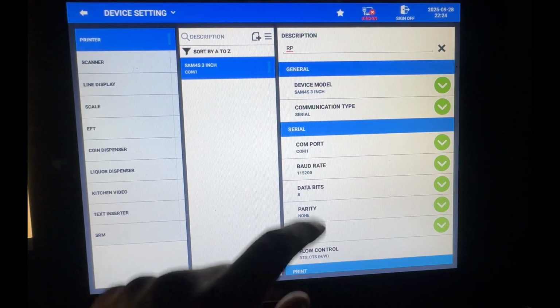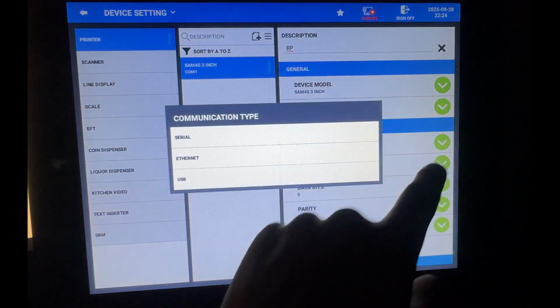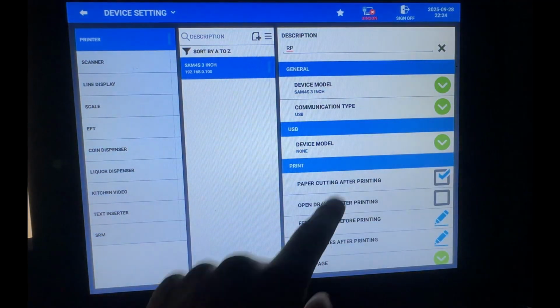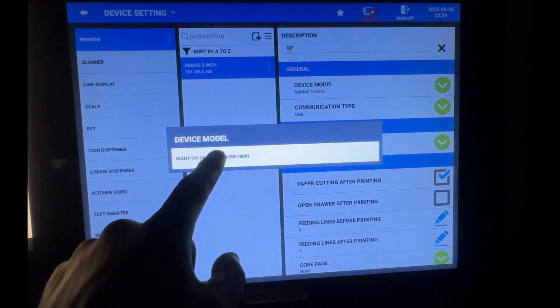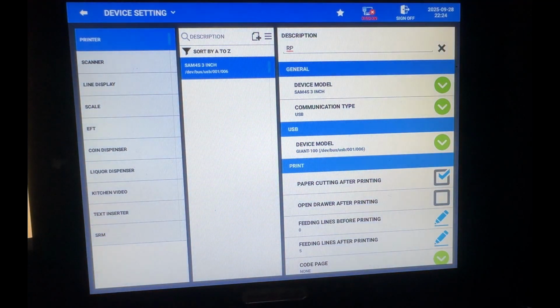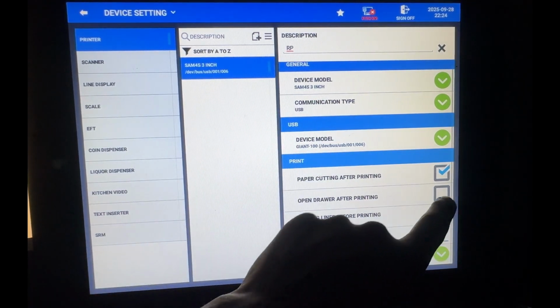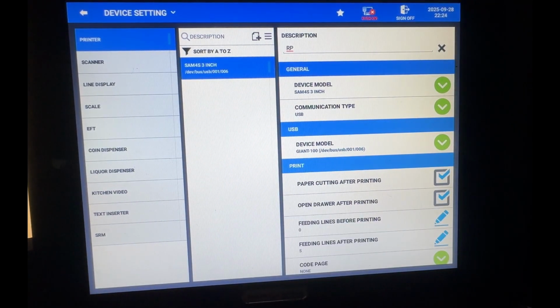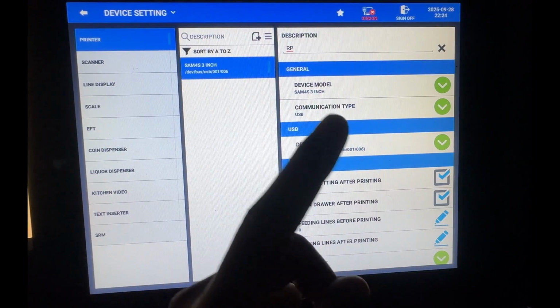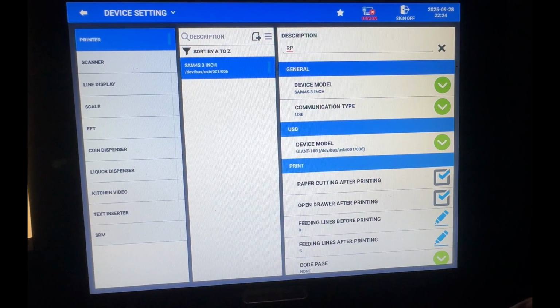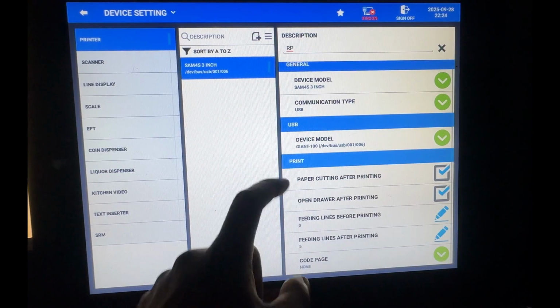All right. Now we can specify the connection type here. So it's going to be USB. And the device model here needs to be selected too. So it's a Giant 100. All right, open drawer after printing. So usually what we do is you can either connect your POS machine to your cash drawer or you can connect your printer to your cash drawer. Whatever you choose and whatever works best for you.